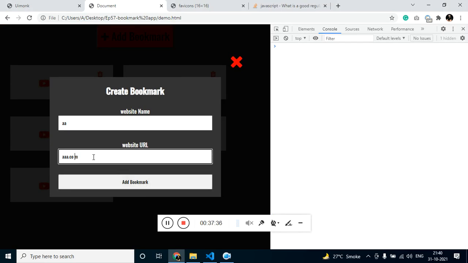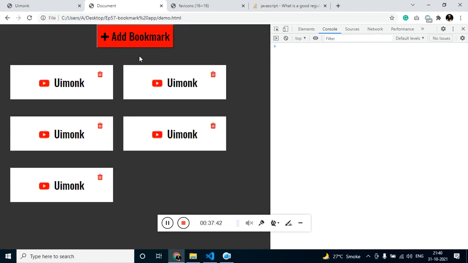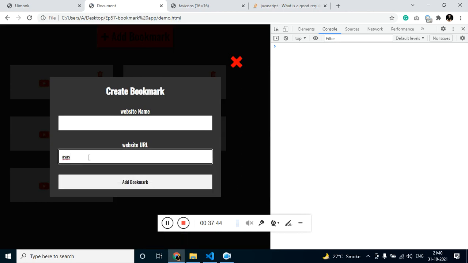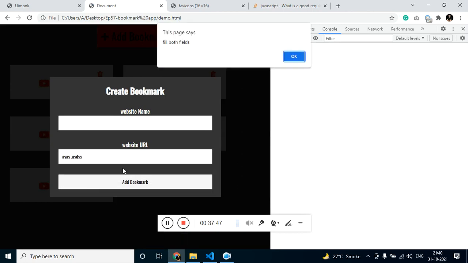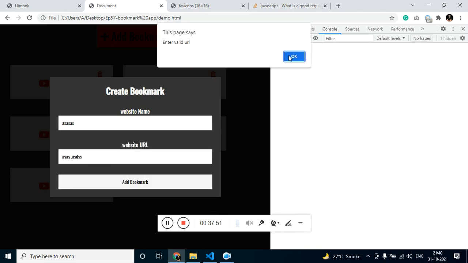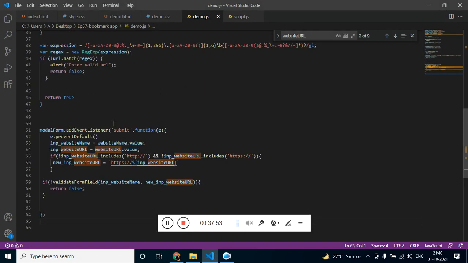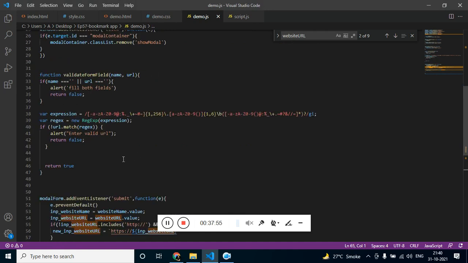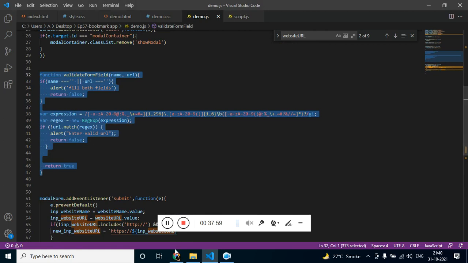So if I make a space and click on add bookmark, space dot something, fill both fields. Okay, filling both fields, enter a valid URL. Fine, that seems to be working. We have added this URL validation as well.